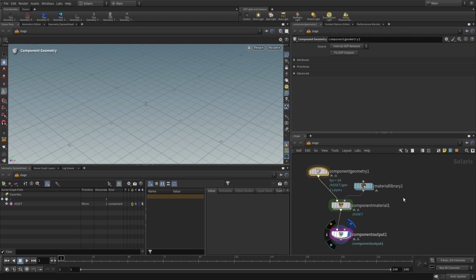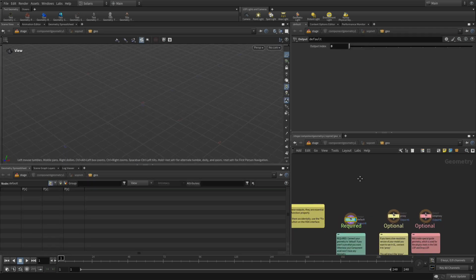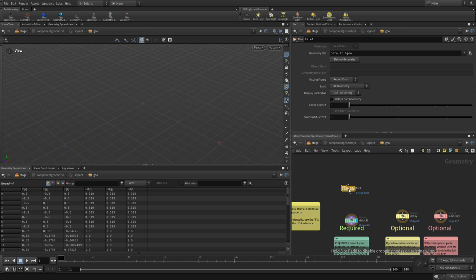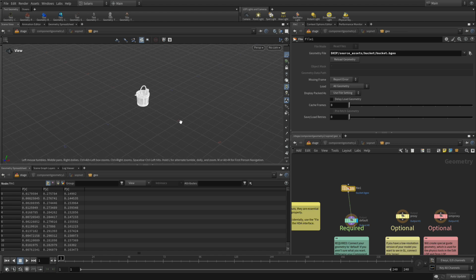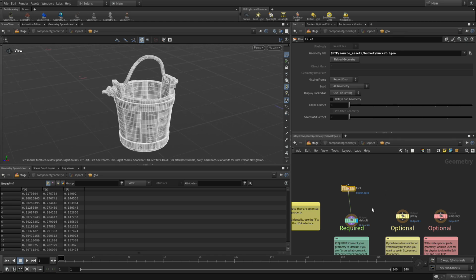We'll take advantage of all of these. We're going to start by diving into the component geometry. This takes us down to the geometry level. And we want to get one of the files. So we're going to go Tab, File, place there. And we're going to wire that into default. And we're going to get Source Assets, Bucket Geo. And if we go spacebar H, we can take a look. There's the bucket asset, and it's been brought into here and ready to go.